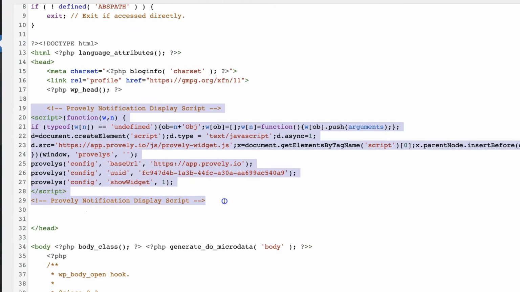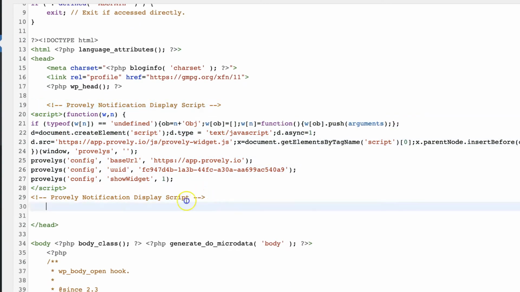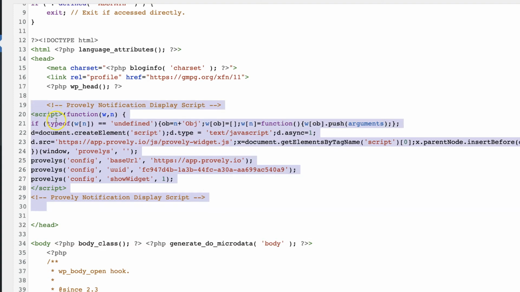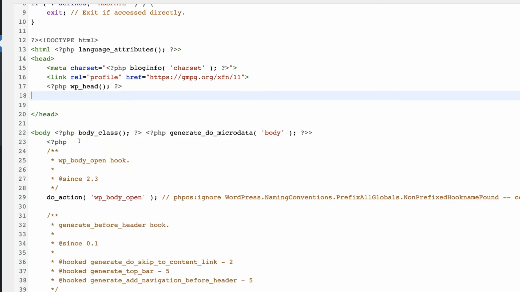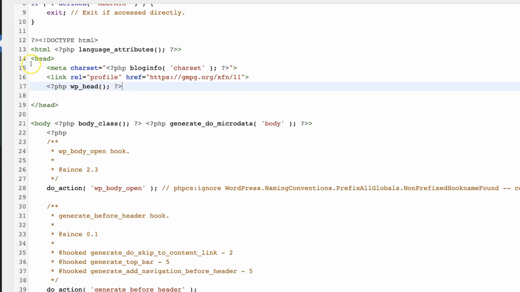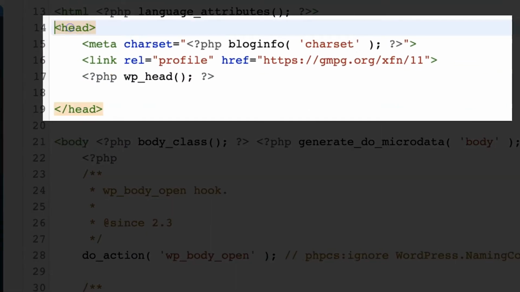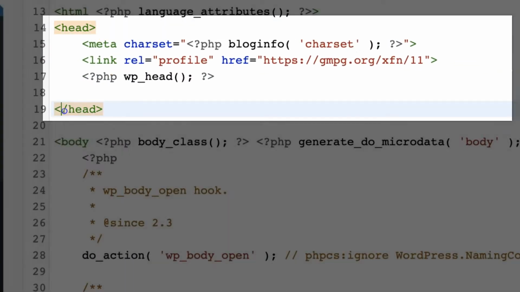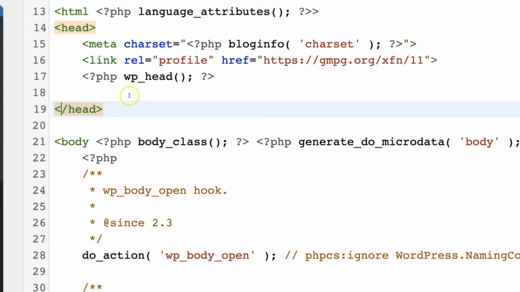So normally you would not see this. See, I have already put in my script right here. So I'm just going to remove it. This is what it's going to look like for you. Okay. And what you're looking for are these head tags. So you have the start of the head here, and then with this bracket, you have the end of the head here, right?